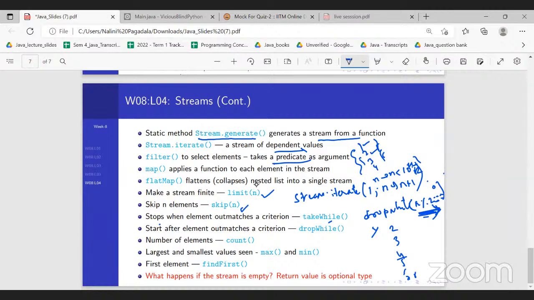It starts after the element doesn't match the criteria. If it has found one element which is not matching the criteria, then it will start printing all the elements. takeWhile will take all the elements which are matching the criteria. If it has found one element which is not matching the criteria, it will stop iterating. So takeWhile will stop when an element doesn't match the criteria, and dropWhile will start after an element doesn't match the criteria. Okay.